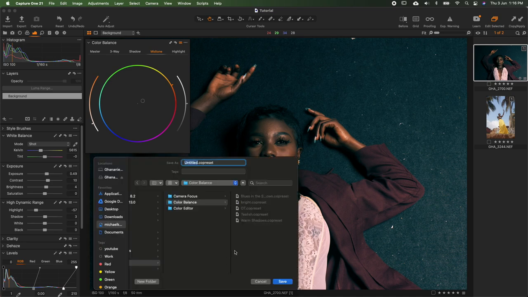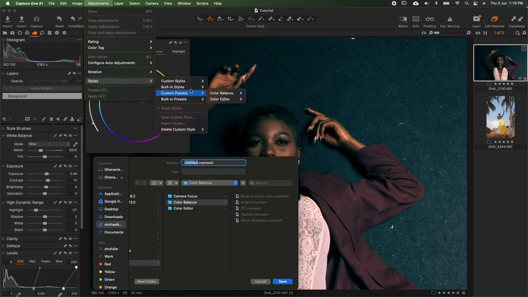We press save and then we give it a name. Once you give it a name, it will appear in your styles. If you come here, you go to custom preset, color balance, you should see it in here. We haven't saved it yet.